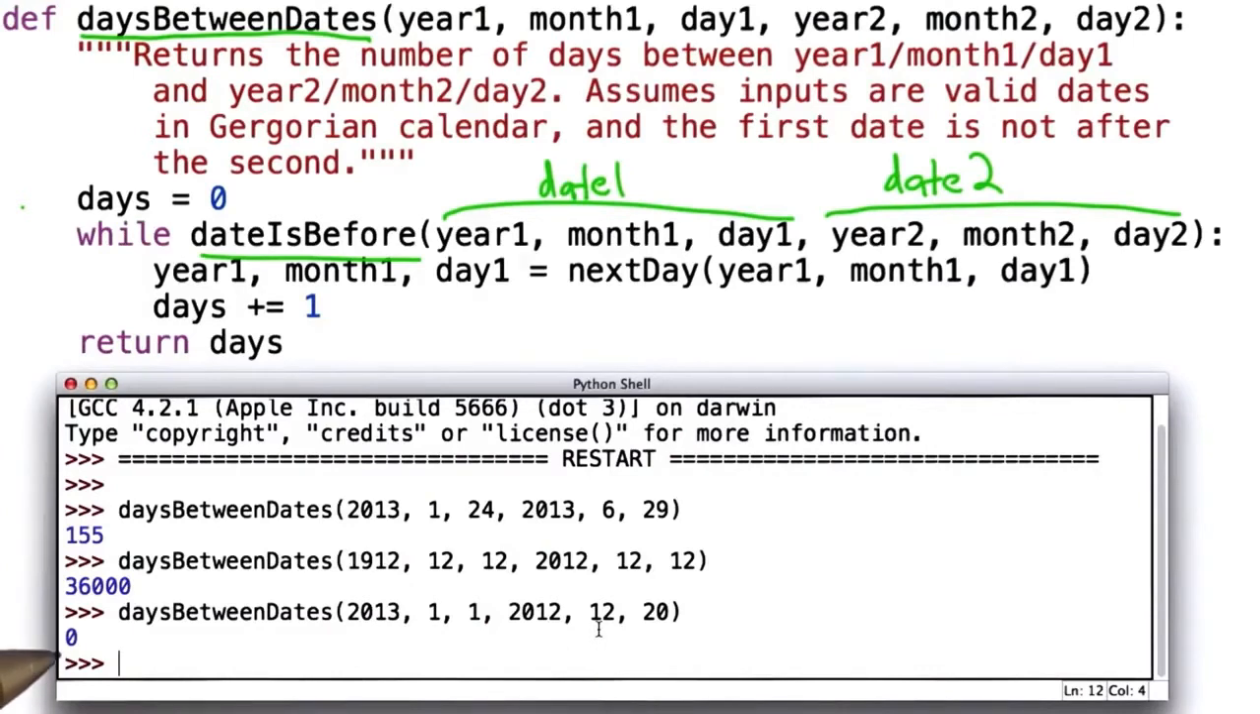We really don't want to get the answer 0. We could change the specification to say that if the first date is after the second date, then the result is 0. But that's sort of a strange way of looking at things. What would make more sense would be to give a negative result for this. That's going to make our code more complicated. We'll leave that as an exercise for you to do after this lesson.